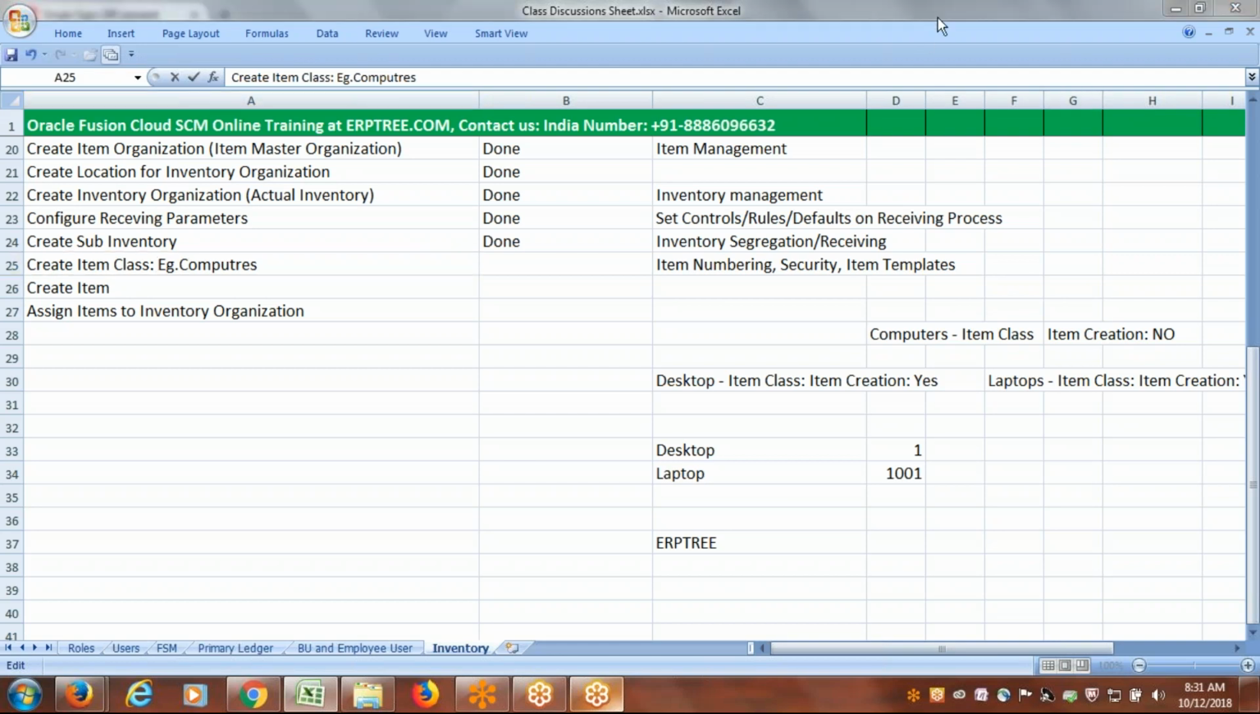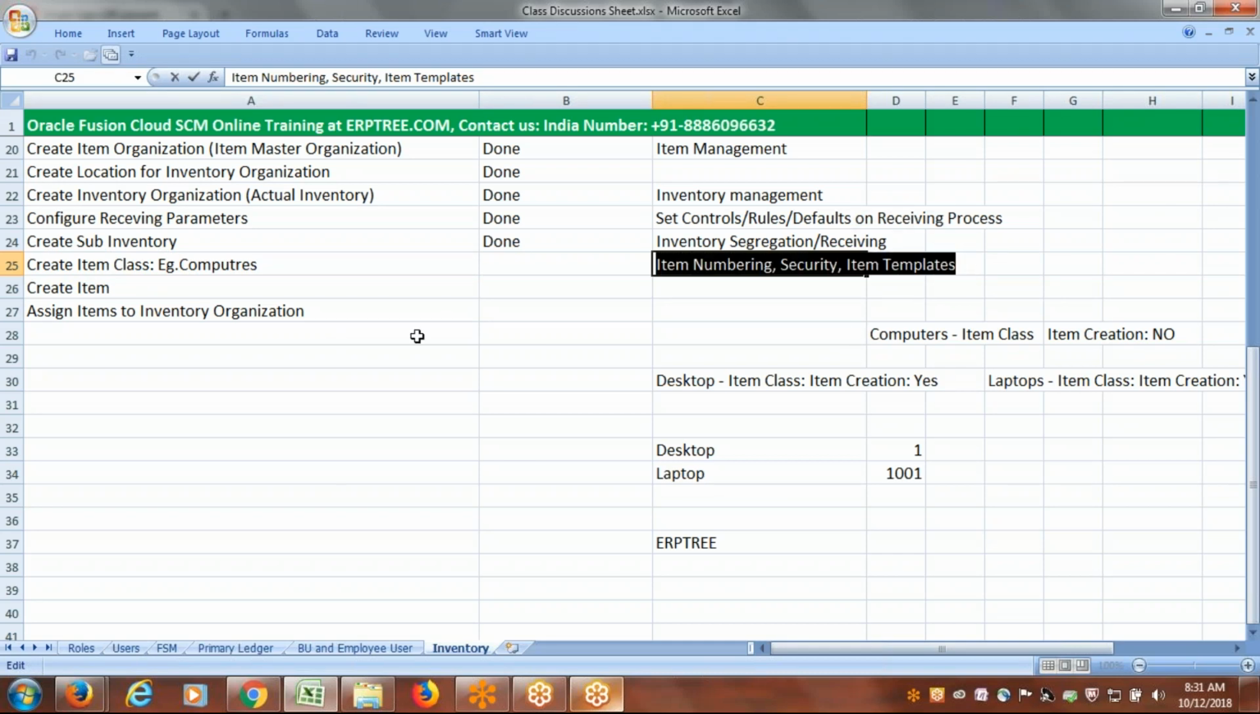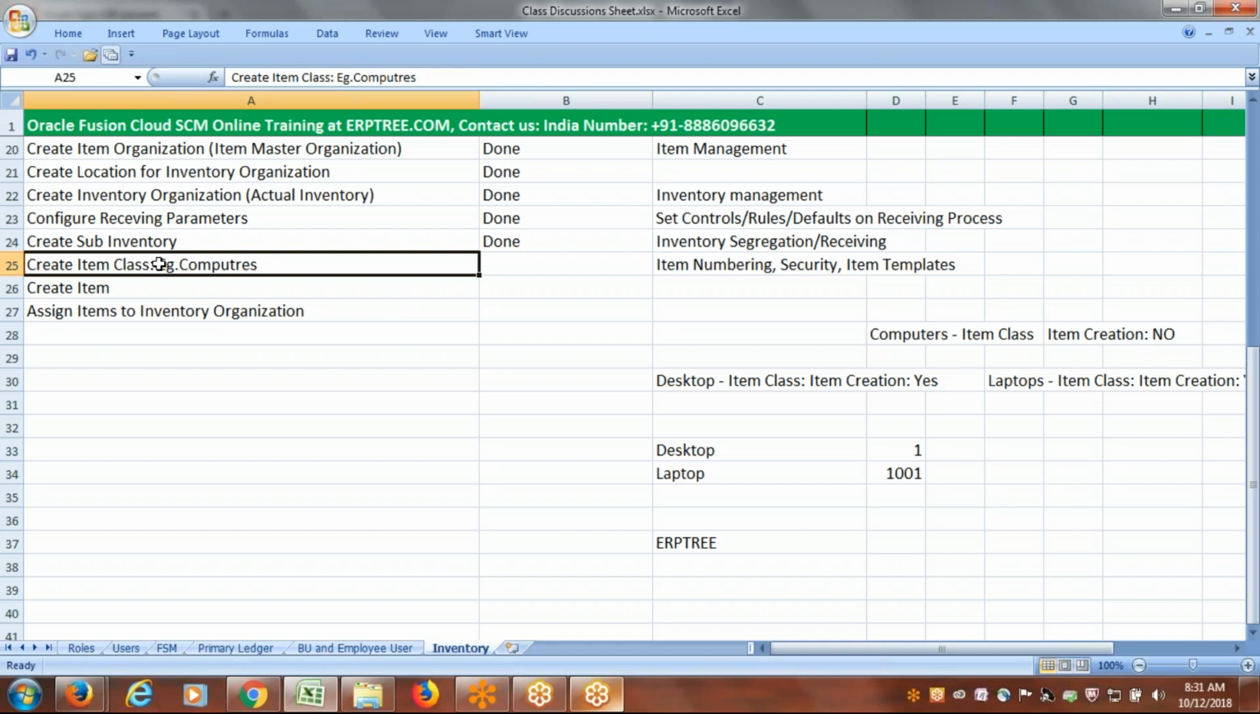So Lakshman, is item class similar to item categories in EBS? No. Categories are different. Can you control all this at category level? So I guess my question is, we still have categories. Okay, item class is totally different. It will stand on top of it. With the help of item class, you will create the item. Once you create the item, you can specify which category it falls under.